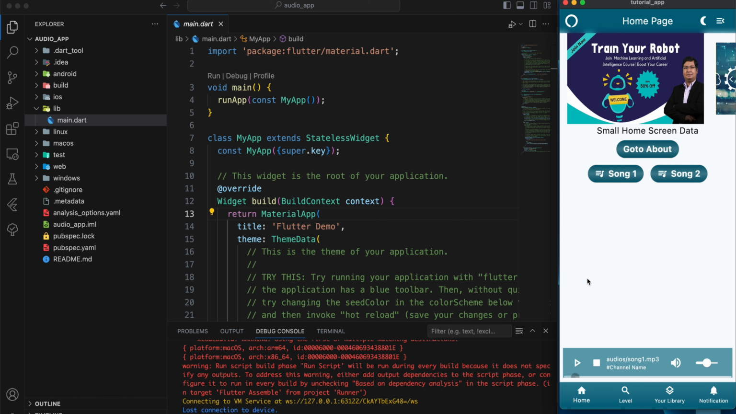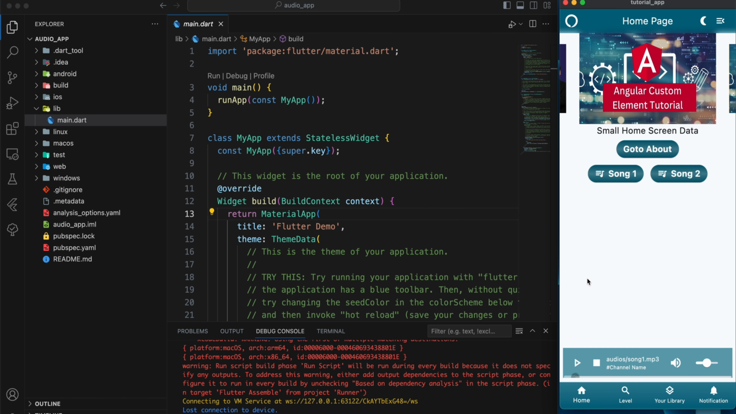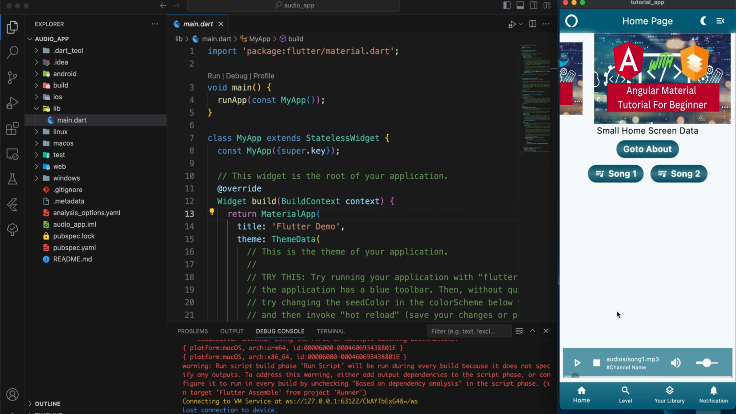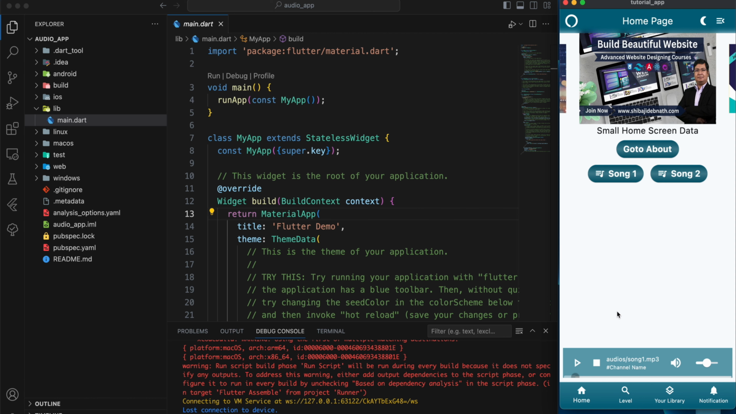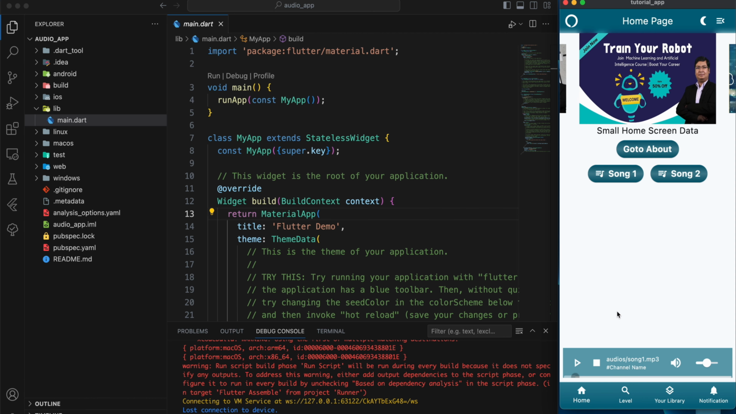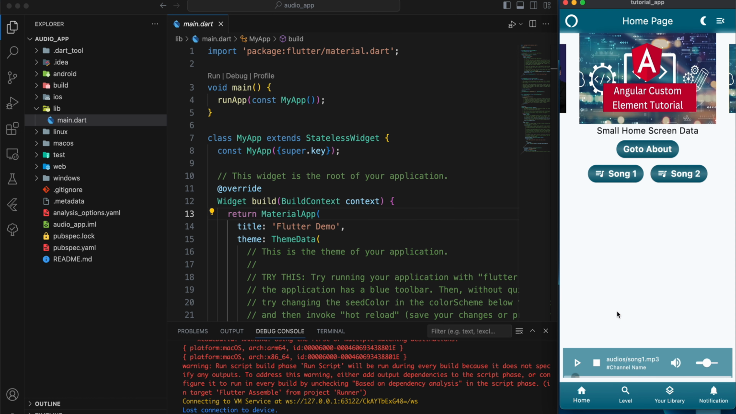Welcome learner. Today I will discuss the audio player app, and this is the audio player app. If you want to learn how you can develop this audio player app by yourself, watch this video till the end, because I have lots of knowledge to share with you, where you can learn everything about how to develop an audio player app using Flutter.